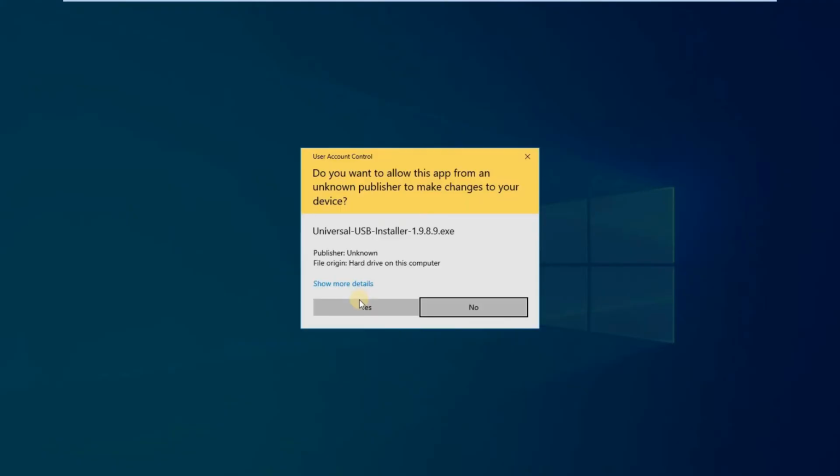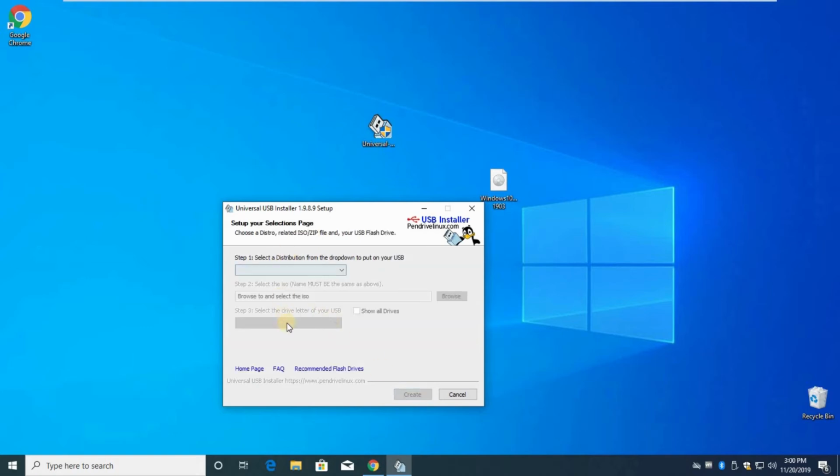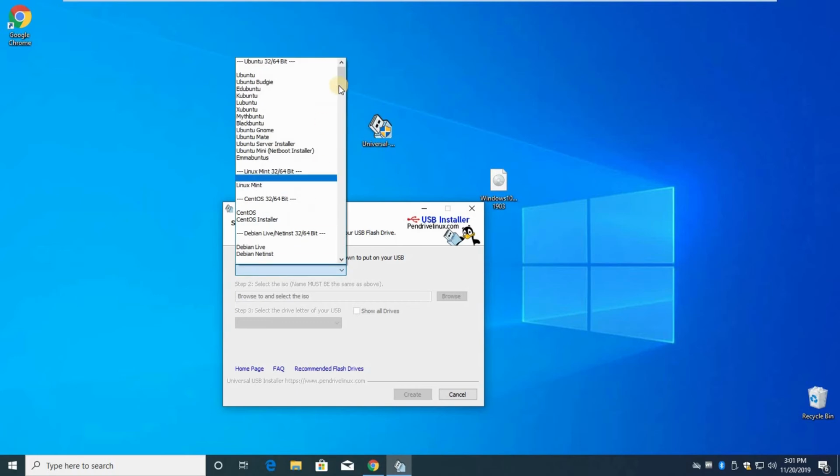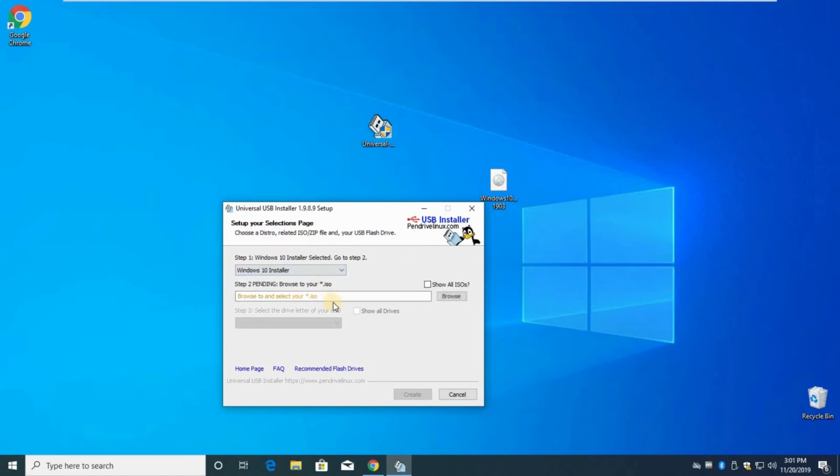Open the application, click and agree, and you have three steps. Step number one, select the Windows installer, go to down, Windows 10 installer, yes, and you can see here Windows 8 installer, 7 installer. So if you need to make Windows 7 bootable drive, you can download Windows 7 ISO image. You can select Windows 7 installer. If you want Windows 8 USB drive, bootable USB drive, you can download Windows 8 here, and you can select this one. Now we are going to use Windows 10, so I'm going to select Windows 10.